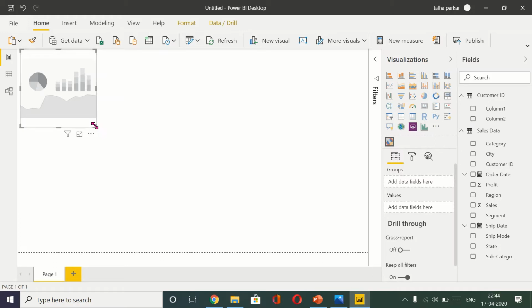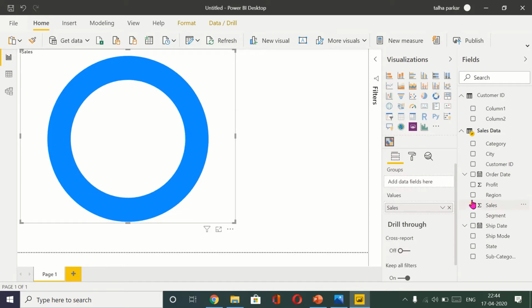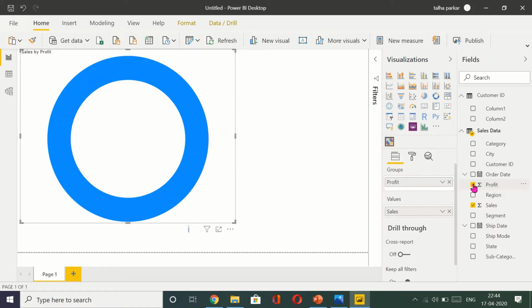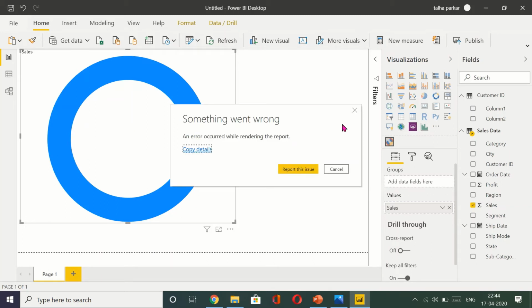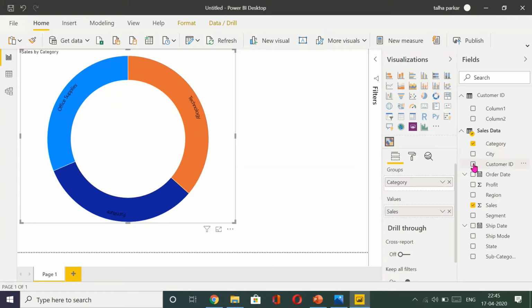I will expand this and I'll click inside first before selecting the fields. I'll come to the fields panel, then I will select my sales value, and then I will select my category, and along with that, now all you see is a normal donut chart.